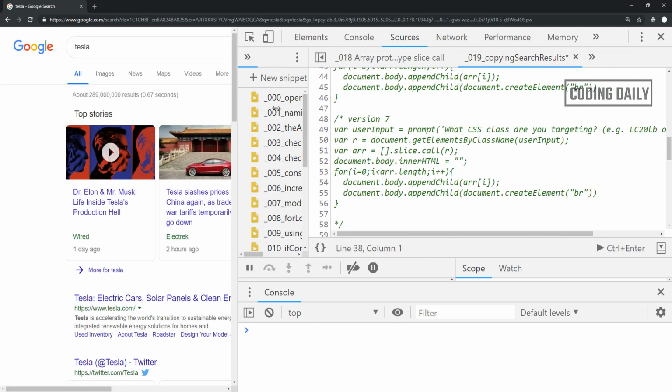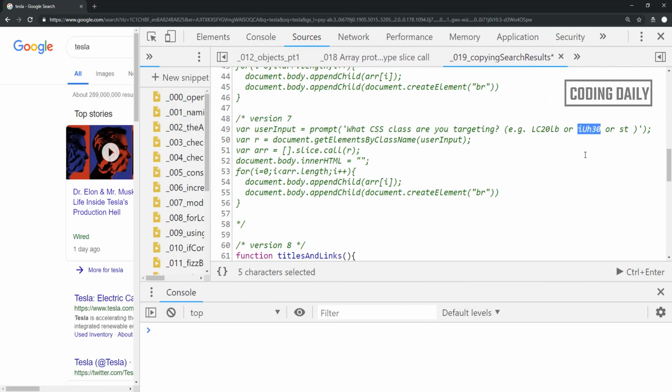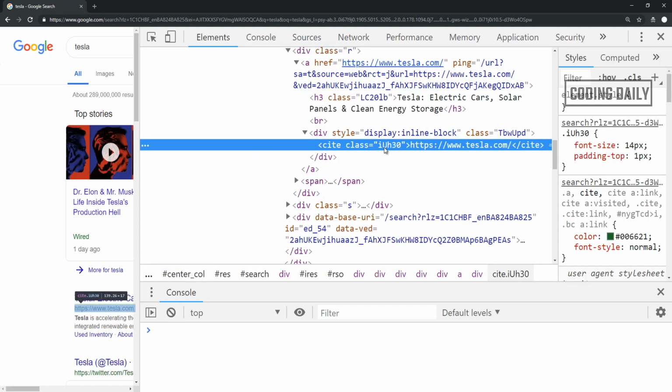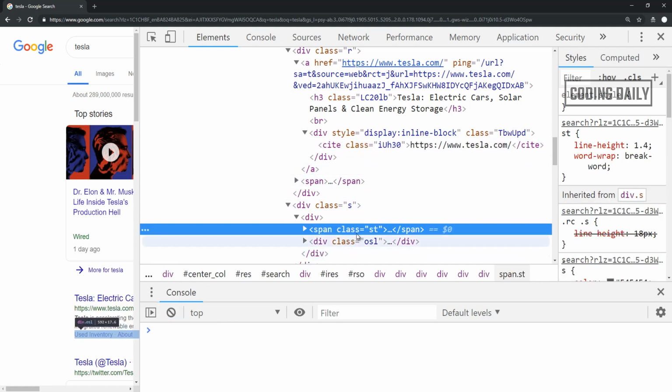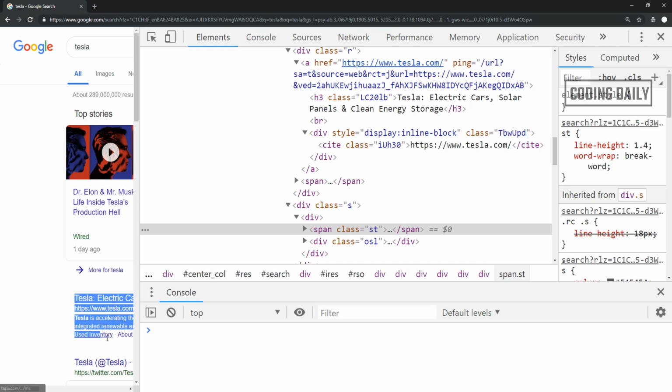And here we are extending our program a little bit because we are asking for the class that we are targeting. So we can target LC20LB, which is this, or we can target IUH30 or ST. If we inspect the link right here, that's the IUH30, and the description is stored inside the ST class. So that's basically 3 different sections of the same search results. The first one is the link with a title. The second one is the actual URL. And the third one is the description of the page.